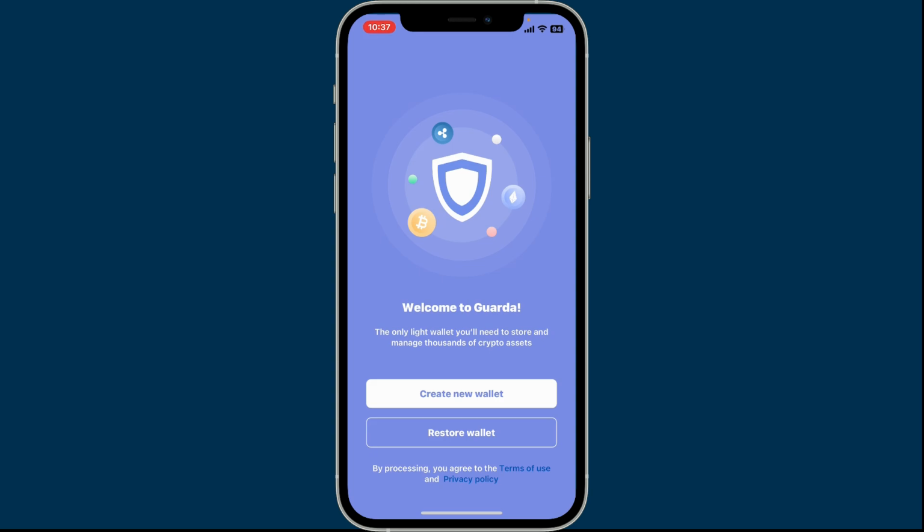If you want to get logged back in to your wallet, you will need to restore your wallet by using your backup phrases or recovery phrases. So that's how you log out of Guarda application using your iOS.